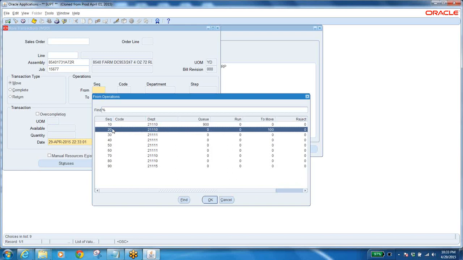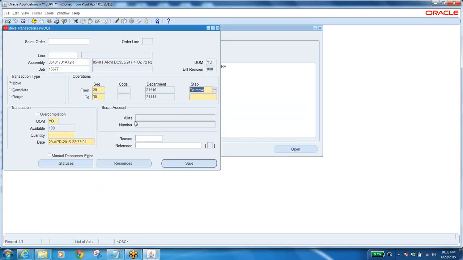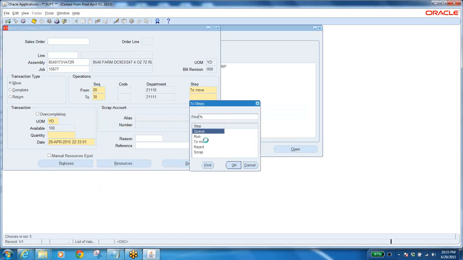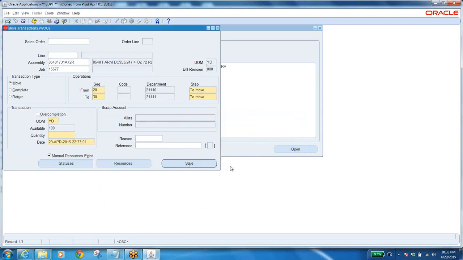I have moved from 10 to 20. How much quantity? 100 to move up to 20. So that has come to 20th operation. Now from 20, I want to move to 30. Is it completed successfully? Yes, let us say. I move to completion. How much? 100. The same 100 I am going to complete. Save it.